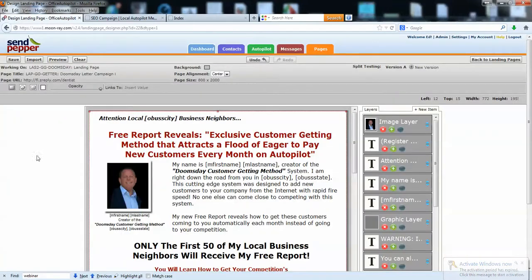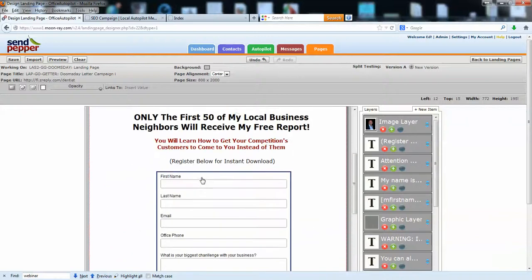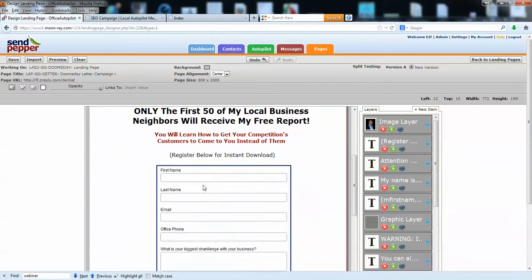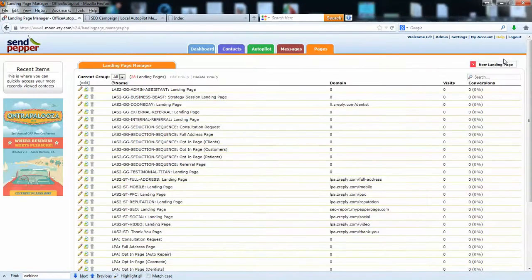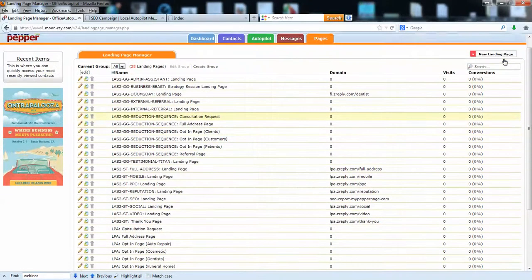So you have that. You look it over, make sure that everything's spelled right, make sure it makes sense. One more thing you want to check is you can just click on the form, make sure it's got the right form there with the Doomsday Campaign form. Beautiful. Hit save. Right. Then back to the landing pages. So we've got our Doomsday all set up. So we've got the starters campaigns set up.